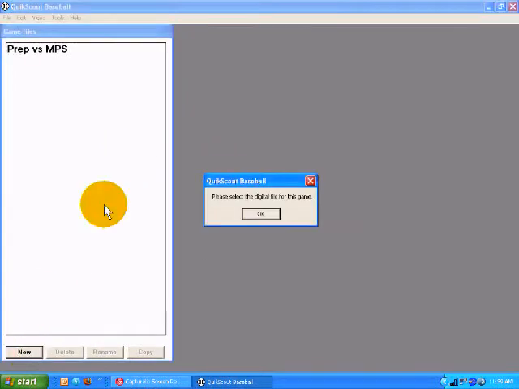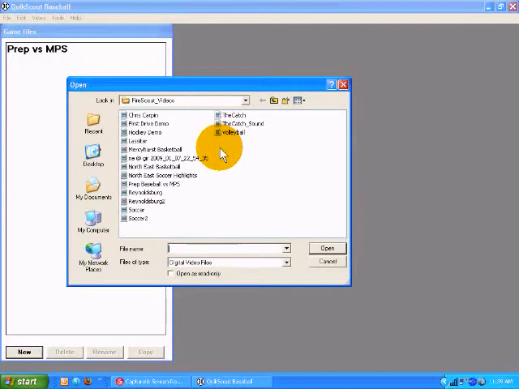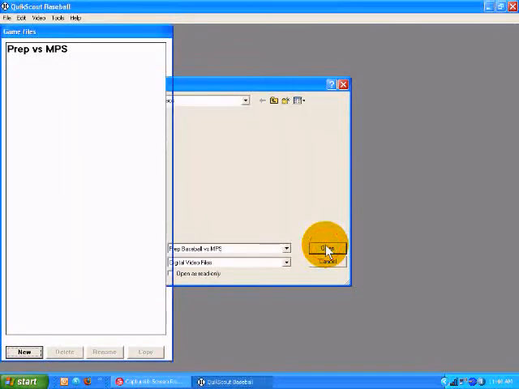So I'll hit New. It's going to ask me to go select the digital file that I just captured, so I'll hit OK. And I'll browse on my hard drive to where that is, and in this case it's on my external drive here. So we'll go this game here. I'll go ahead and hit Open.